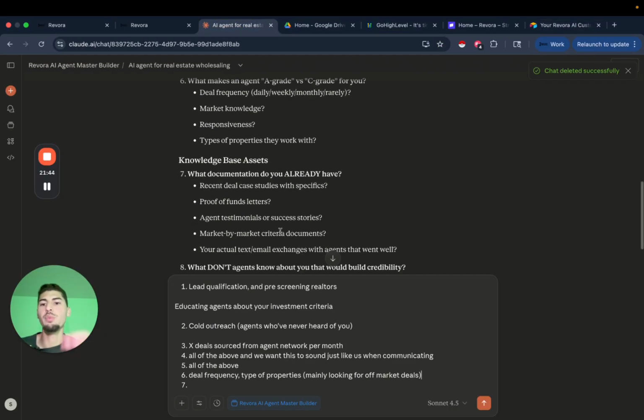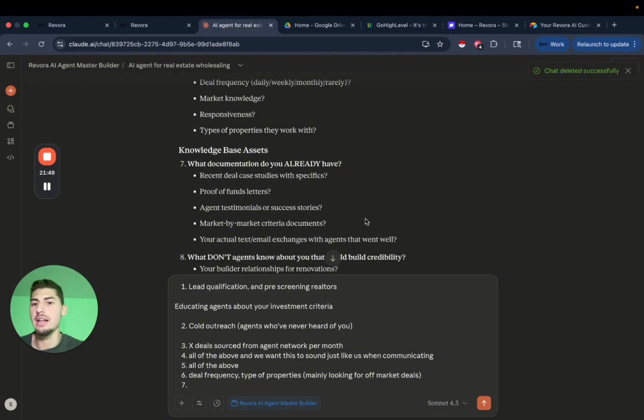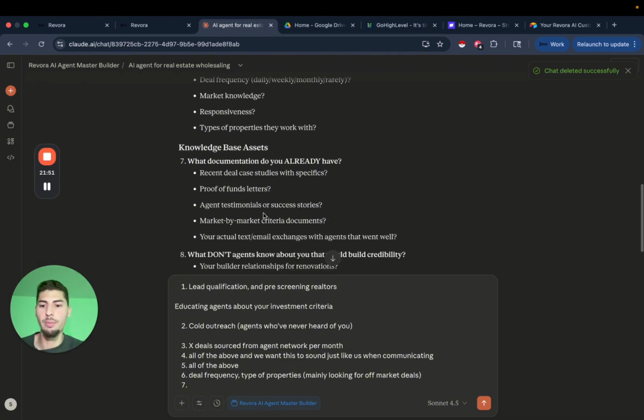And this is briefly what this AI is doing here, is asking us questions so that it can have that information and then actually build out the AI agent. So now we'll go back here to 7. What documentation do you already have? Recent deal case studies with specifics. I mean, that's phenomenal. Yes, we've closed deals.